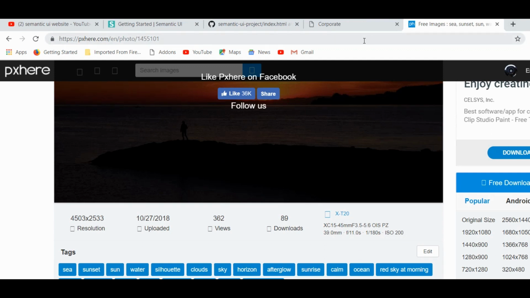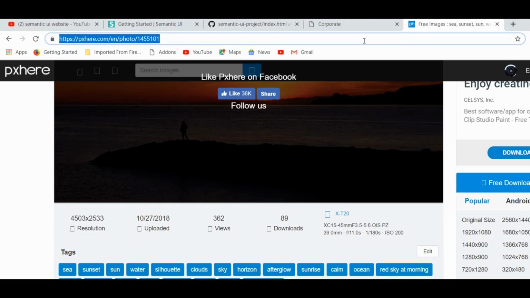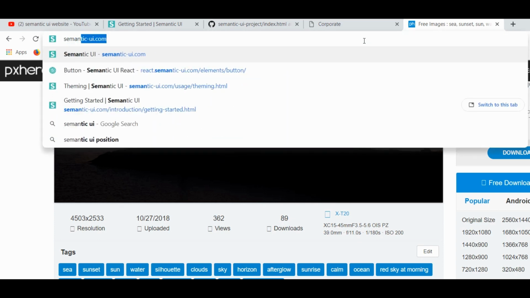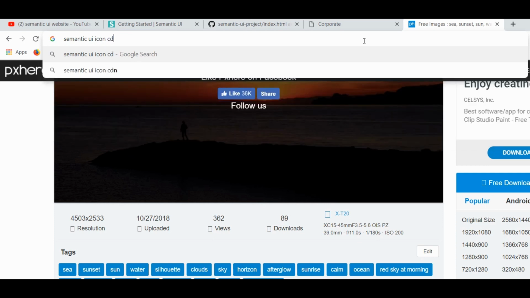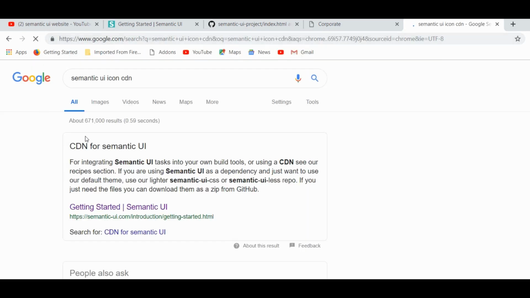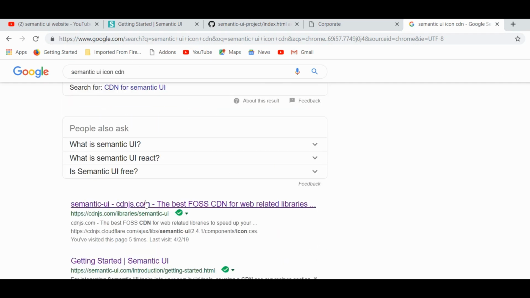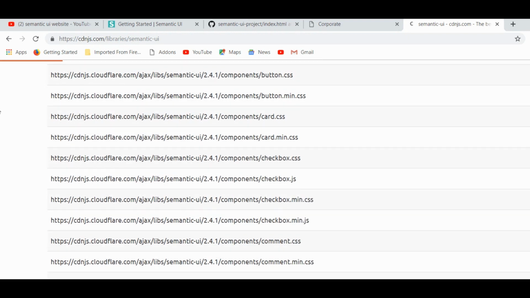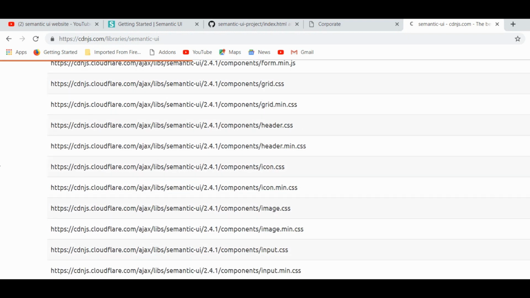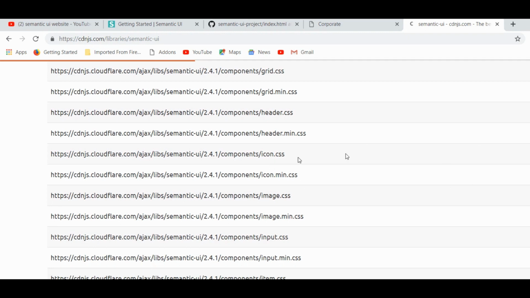One more thing, I want to add a custom CDN to my project for icons. So just search on Google for semantic CDN. You can find it on cdnjs.com, this website. Just search for icon.min.css. I got it, this one. I am searching for this one.